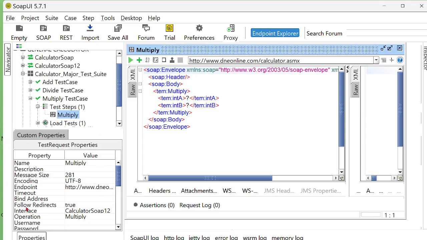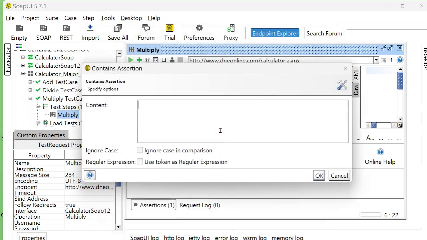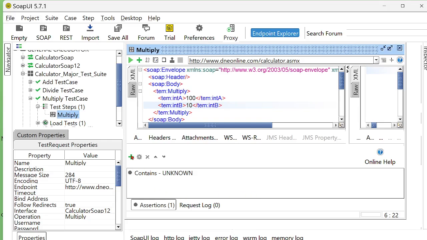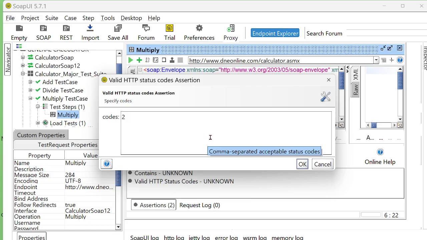Don't forget to check your properties here. Multiply what by what? 100 by 10. Should be 1000, right? Assertions. Add your assertion contains 1, 1, 2, 3. Status code should be 200.